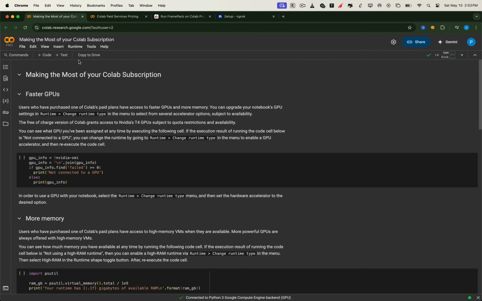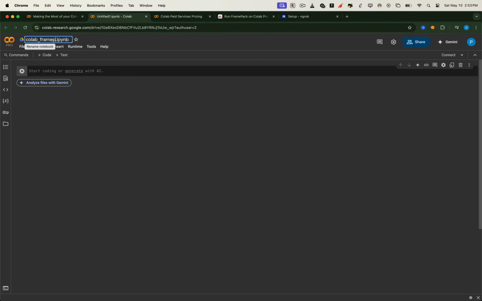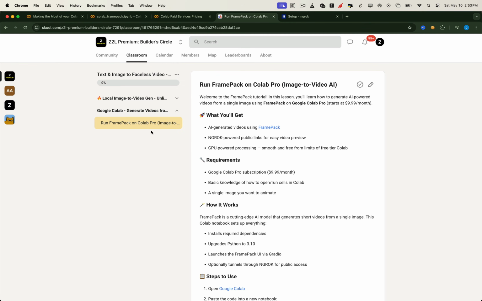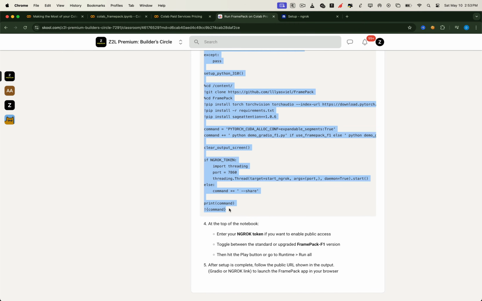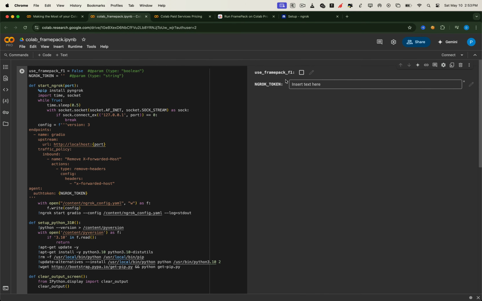After subscribing, head over to the main page of Google Colab and create a new notebook. Give it a meaningful name so you can easily find it later. Now, if you're a member of Zero2Launch Premium, just jump into the classroom and find the lesson titled Run Framepack on Colab Pro. Inside that lesson, we've already provided the code you need. Just copy and paste it directly into your new notebook. If you're not a premium member, no worries. You can simply follow along and type the code manually into your notebook. It's all straightforward.